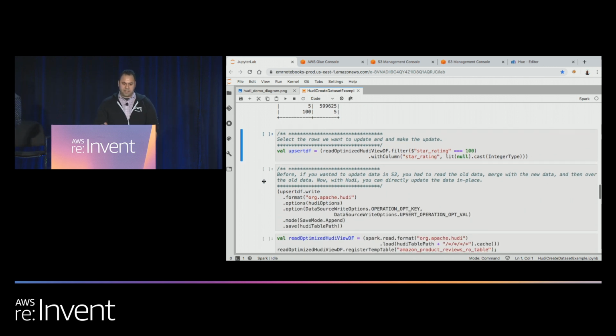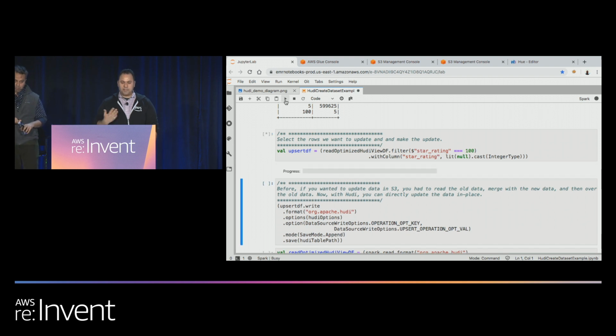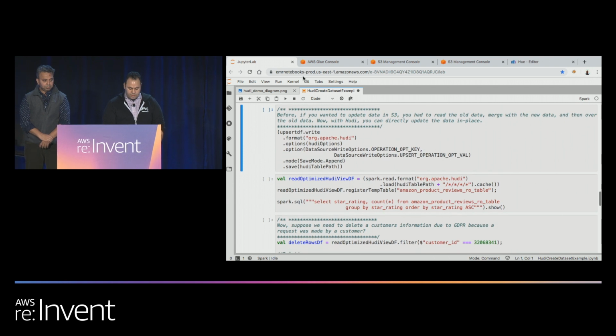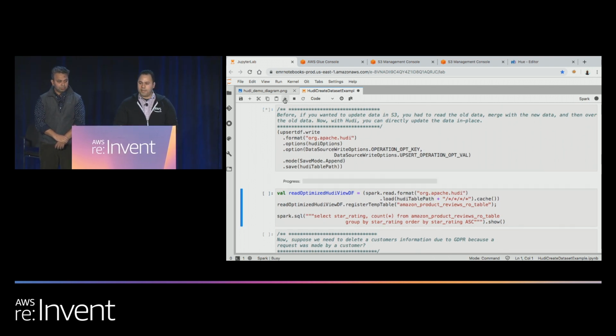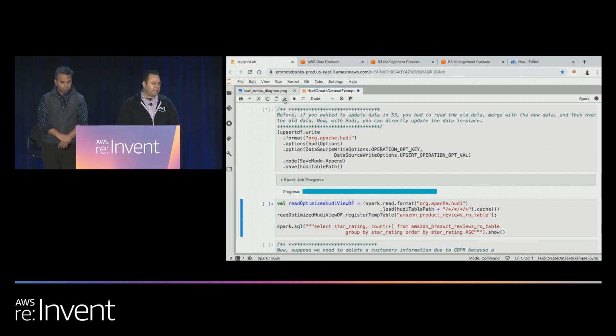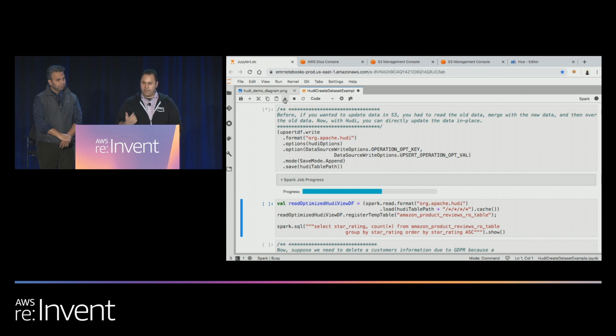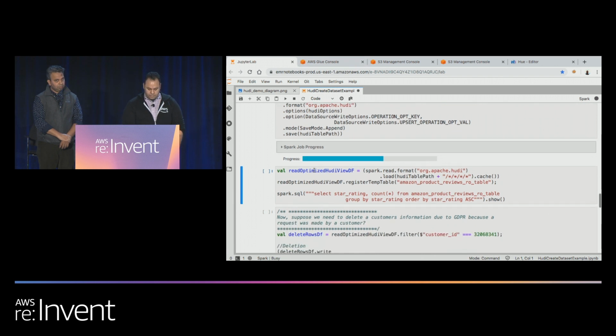So first, we'll select the rows that we want to update. Here, we're just filtering all of the rows where the star rating is 100, and then we're nulling it out. We want to keep the records. Then we want to do the actual write to the data set. We pass in our Hudi options, like we did before. We set the operation key to an upsert operation, set the mode to append, and then hit save. This will go and update the data on S3.